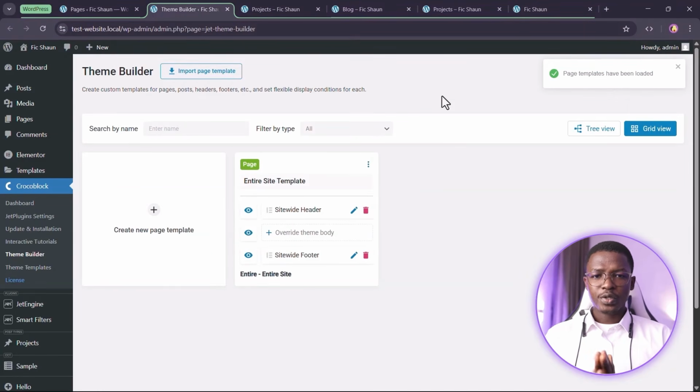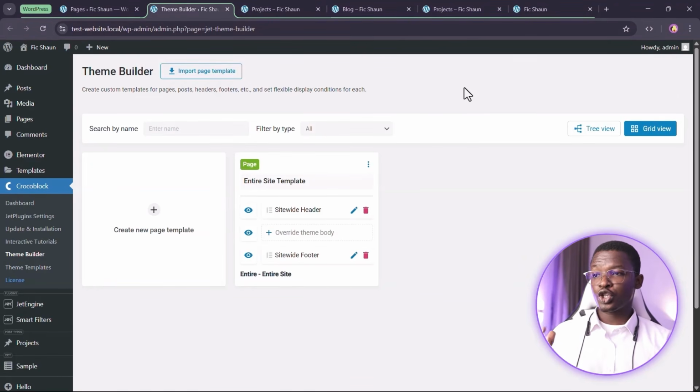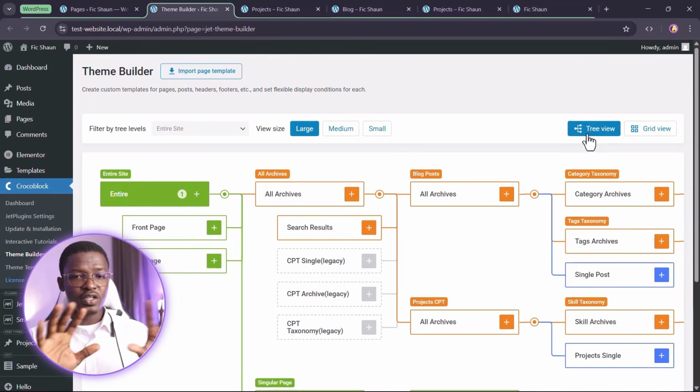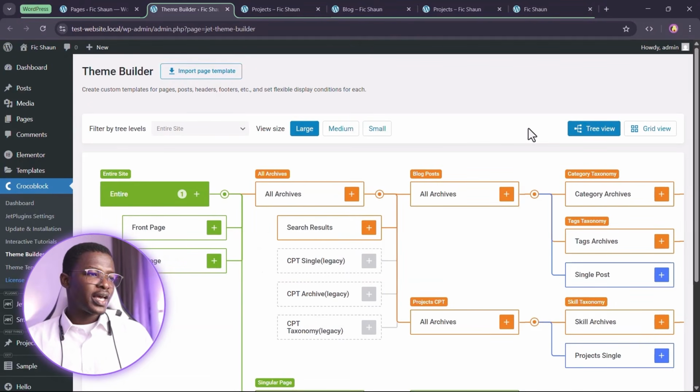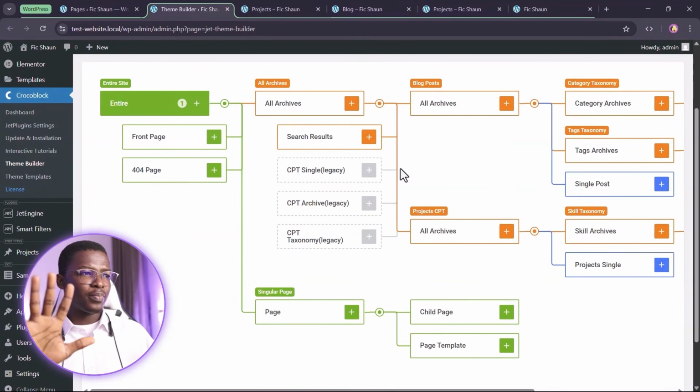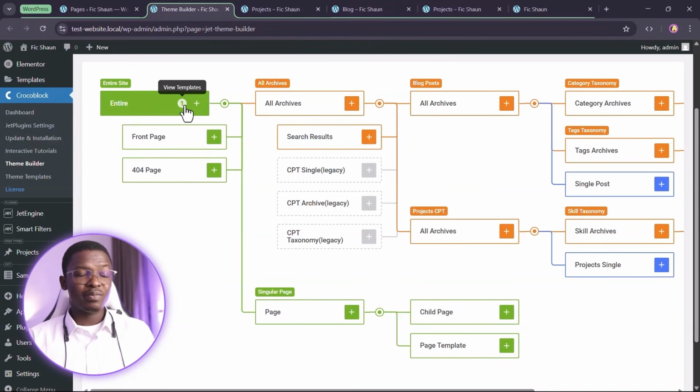Now, what page template do you want to create? This is an excellent opportunity for me to show you the tree view, which I mentioned to you in a previous lesson, that is pretty easy for you to deal with something like this. Let's open up the tree view. It's just a different view from the grid view right here. And as you can see, you have kind of like a map of everything, every aspect of your WordPress website as it is, right? If you notice right here, you have entire site, you have the number 1 here, and it means therefore that we have one template that works on the entire website right now.